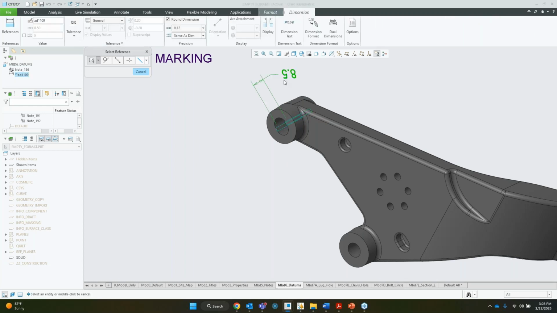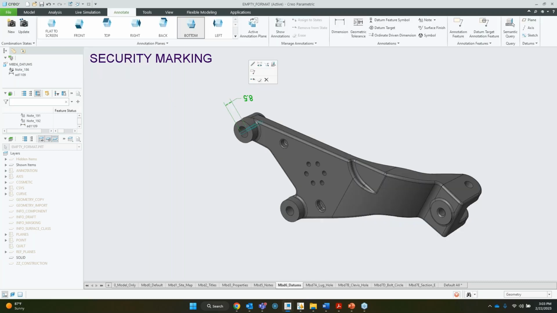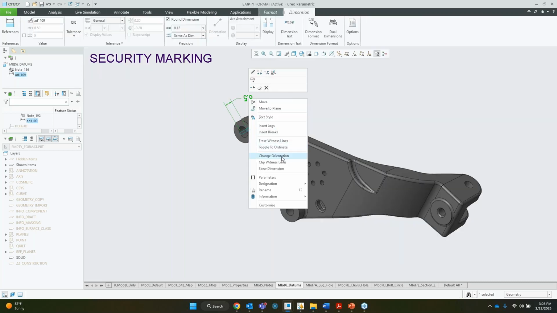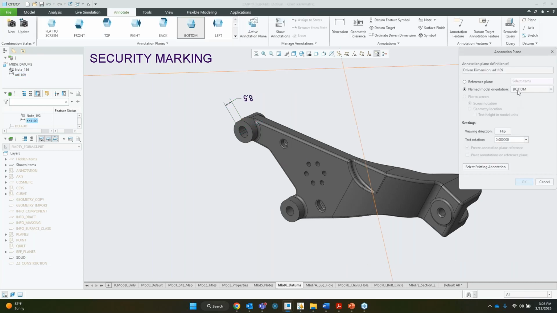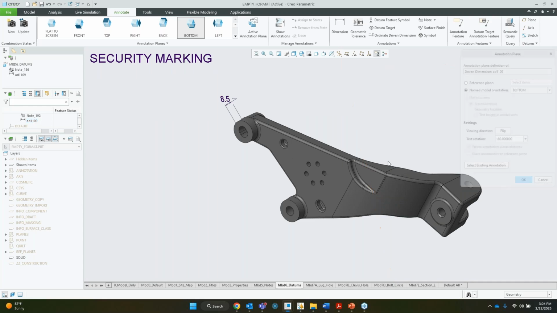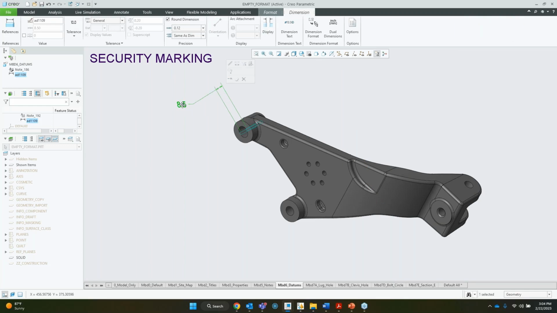So I have my dimension here. The only thing which I'll do now is just get this oriented right. So let's say I'll change my orientation. Let's keep it at bottom. Let's just rotate this by 180. And yeah, so let's place it here, right?